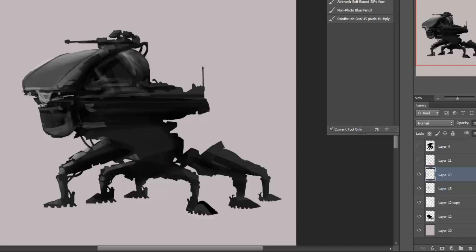I'm going to try to stay rough in here. I don't want to get too much detail. I can come back later and adjust some things.